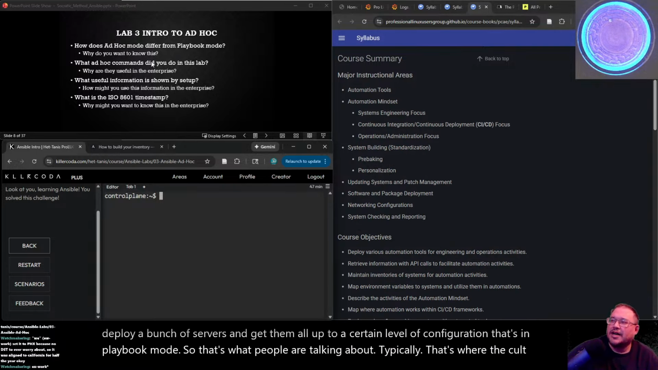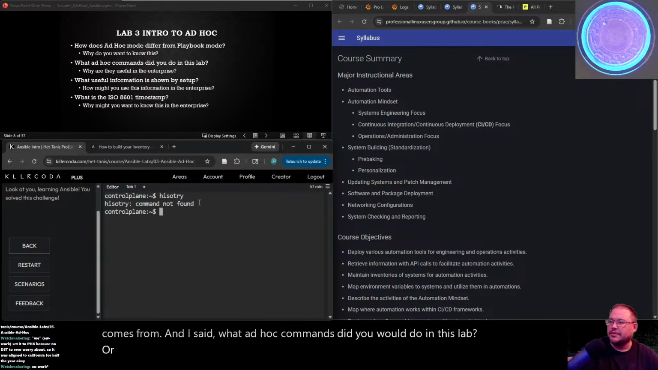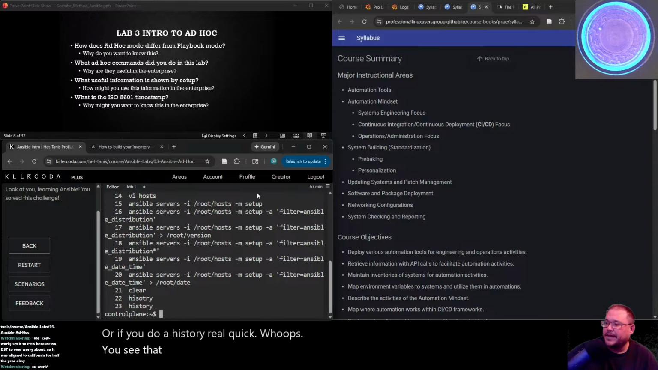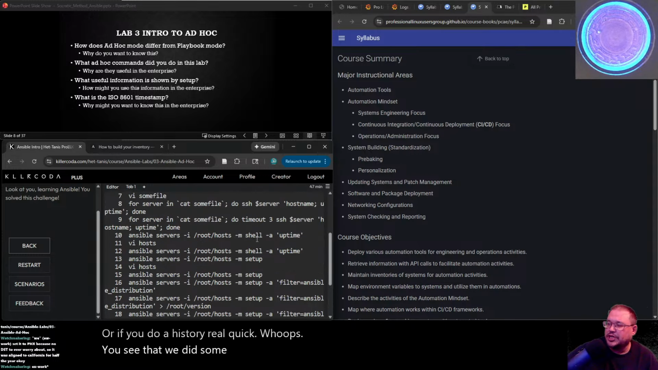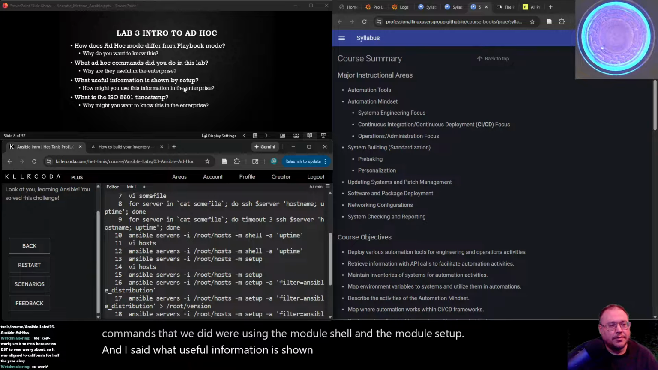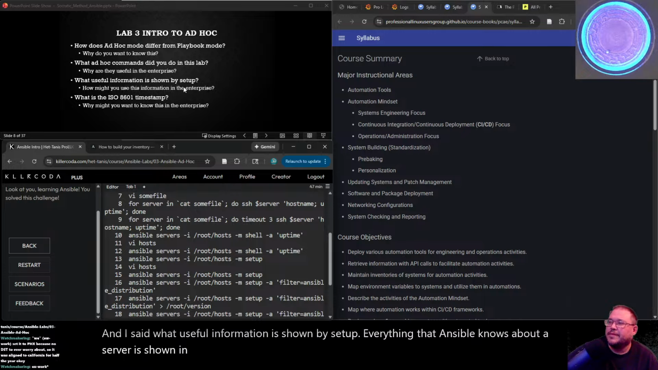And I said, what ad hoc commands did you do in this lab? Well, if you do a history real quick, you see that we did some setup commands and some shell commands. So the ad hoc commands that we did were using the module shell and the module setup. And then I said, what useful information is shown by setup? Everything that Ansible knows about a server is shown in setup. And I said, how much would you use this information in the enterprise?